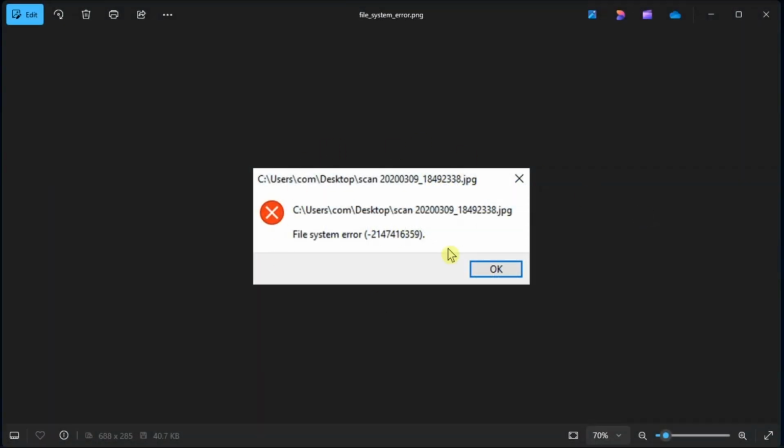A file system error can occur in Windows 10 and Windows 11 when you try to open files or Microsoft Store apps. Now, if this is also happening to you, here's how to fix it.